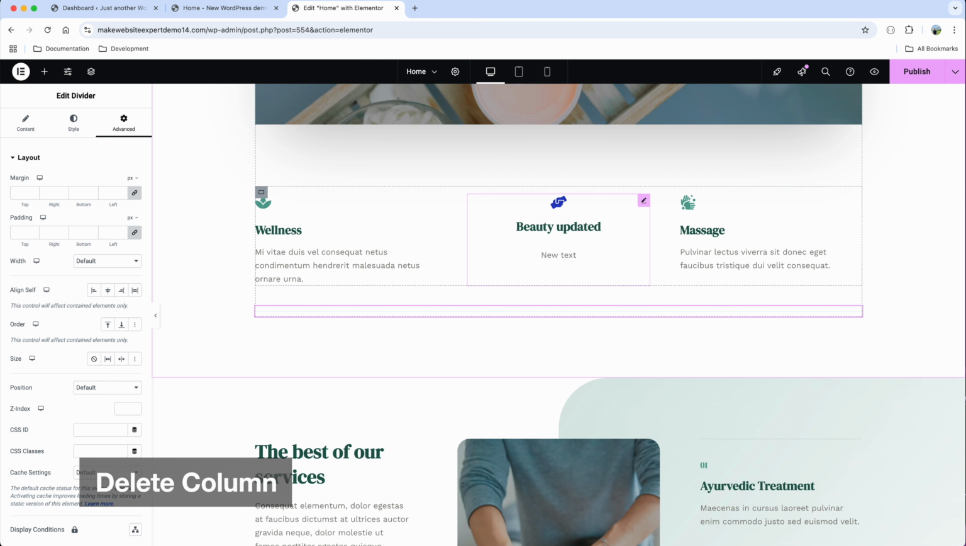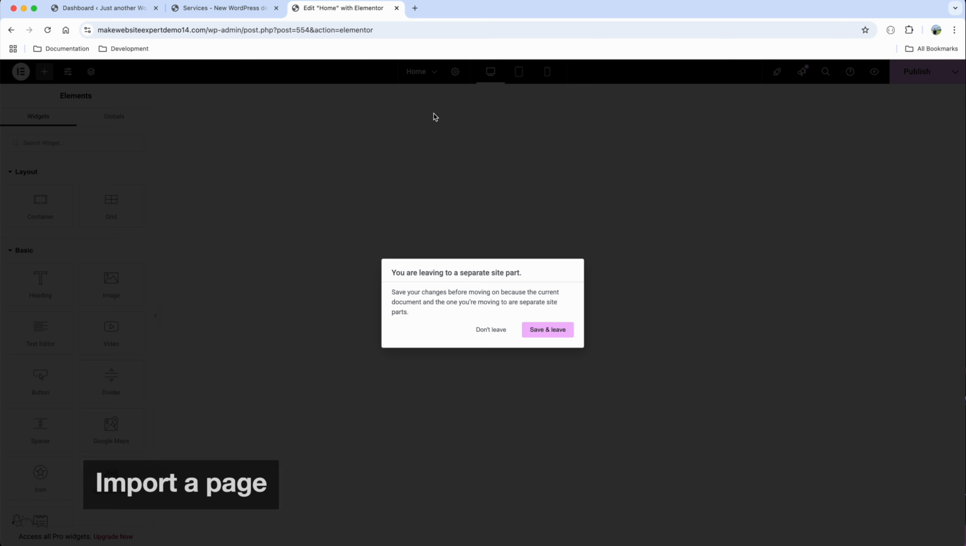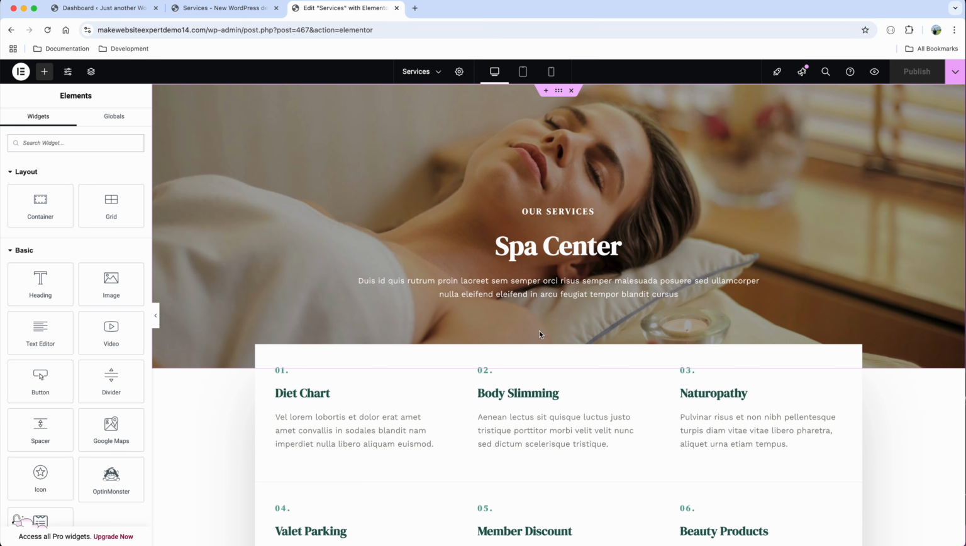If you need to remove one of the columns, let's say the one in the middle, click on it, right click, click delete. Now let's navigate to the services page. On the top, select services, select save and leave. Now we are in the services page.